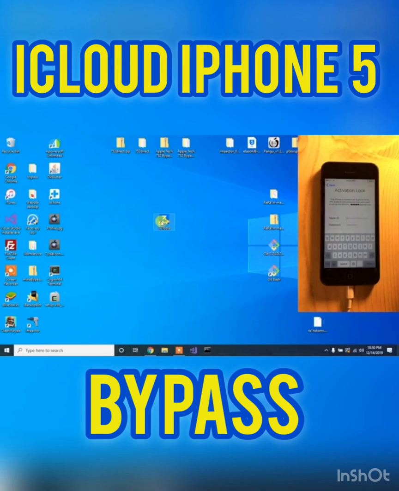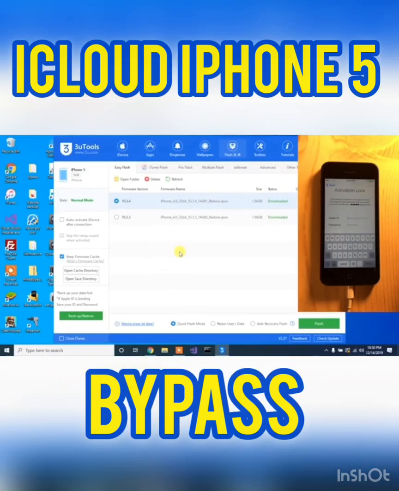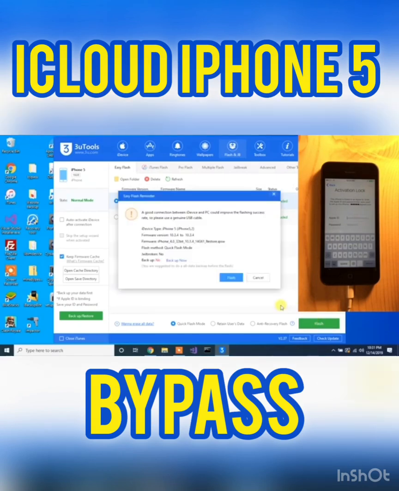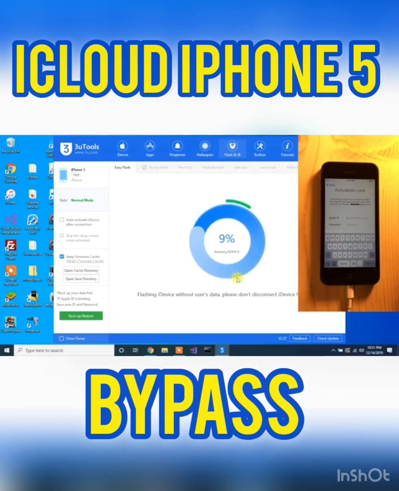Now go ahead and double click that and allow, and you should see a screen like this pop up. It may say your device is connected or something like that. All you need to do is click on Flash and Jailbreak and then Easy Flash, and down at the very bottom where it asks for the modes, you just say Quick Flash mode. There are two IPSWs up here, 10.3.4 and 10.3.3. These are the signed IPSWs. I'm using 10.3.4 because it's the latest version. So once you've selected that, just click on Flash.